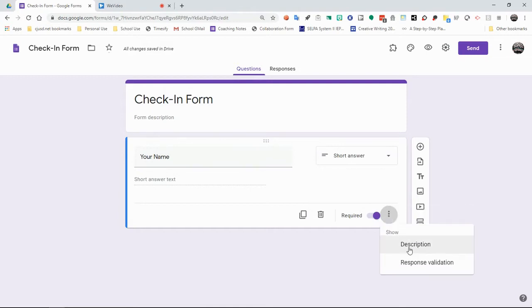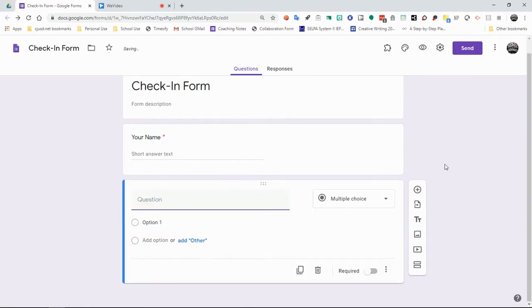The three dots allow us to show description or response validation. You also can duplicate this question at any time, and you can delete it if you don't like it. Now, to add another question, you just click Add Question. And from there, you can do your next question.